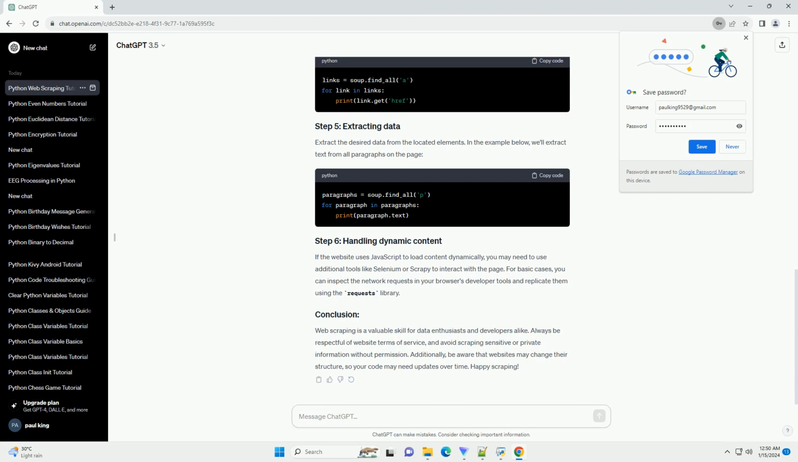For basic cases, you can inspect the network requests in your browser's developer tools and replicate them using the requests library. Web scraping is a valuable skill for data enthusiasts and developers alike. Always be respectful of website terms of service, and avoid scraping sensitive or private information without permission. Additionally, be aware that websites may change their structure, so your code may need updates over time.